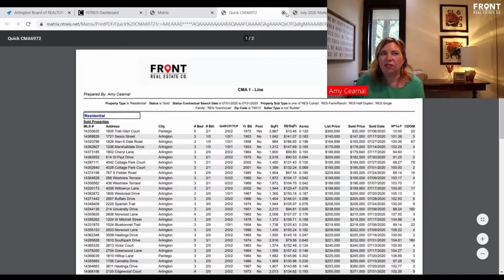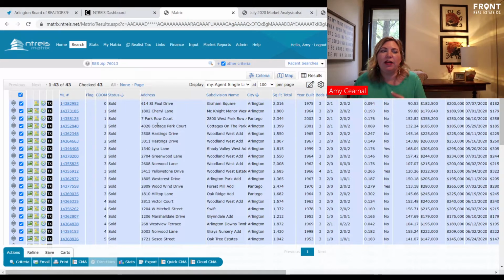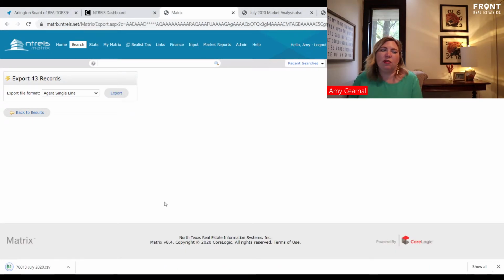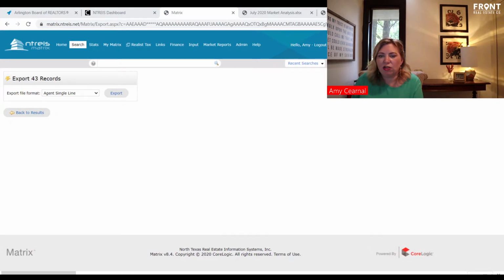It's a little detailed though, and so I may just need to see what has happened all in and get averages that way. I'm going to hit this export and then hit this single line export. I can go in and save this as anything. So I'm going to save it as 76013 for July of 2020. It's going to pull up as a Microsoft comma separated value deal. Let me change my screen for you so you can see that.